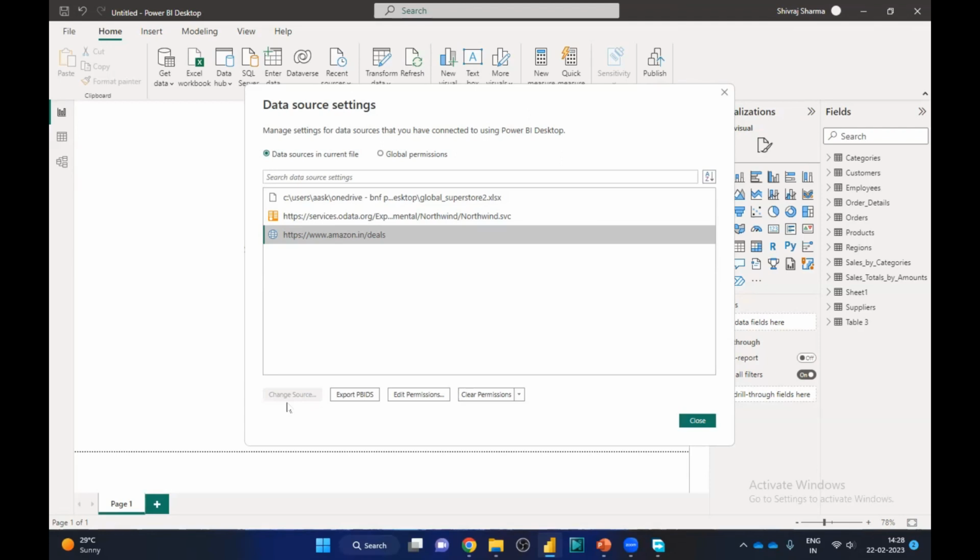Now when you need to change the source, you are not able to do that. You need to import a new URL if you need that, right? But you can edit the permissions and clear the permissions, right? Now let's see what is in export PBI.